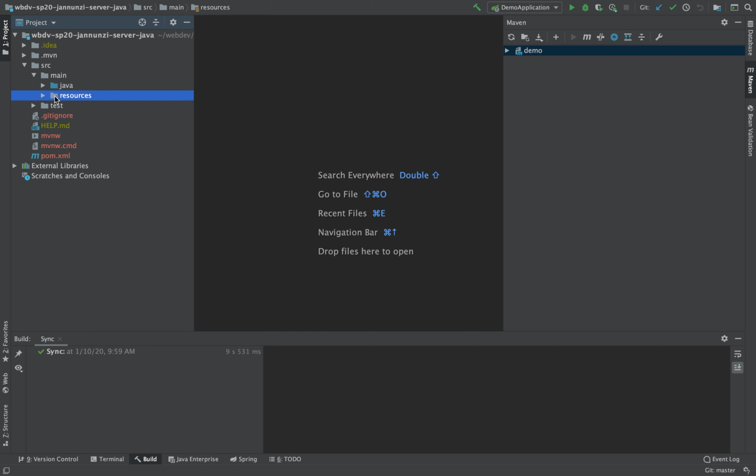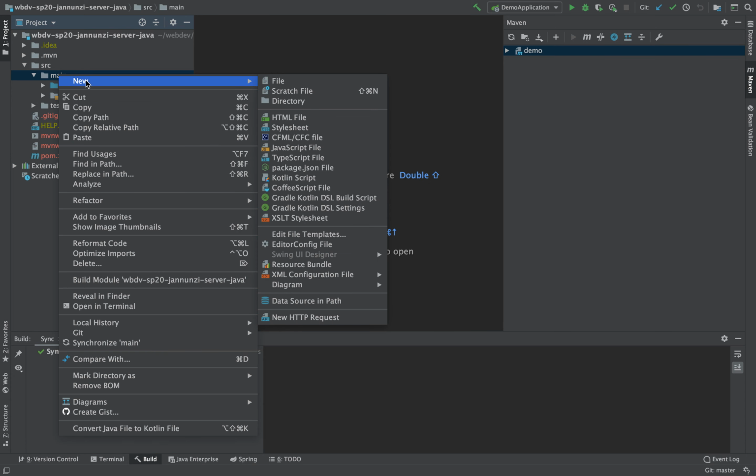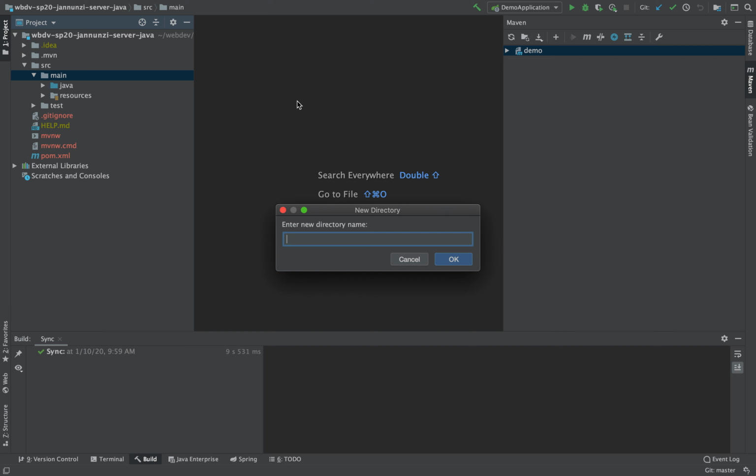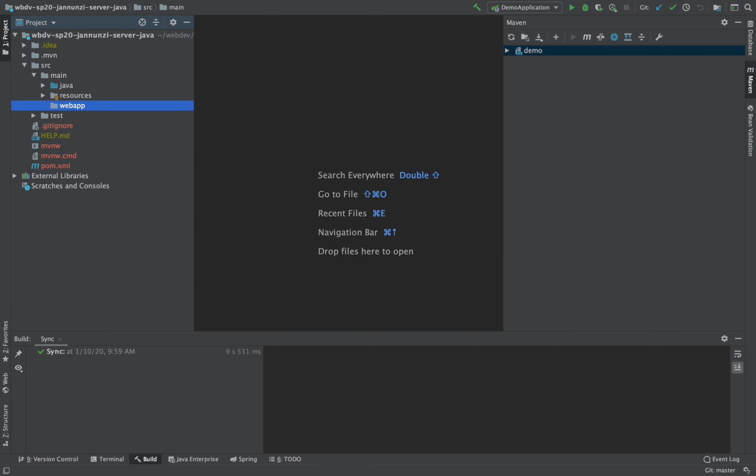To configure Tomcat to host our content, we're going to have to create a directory under the main, right, that has to be called webapp. It has to have that specific name. This is where we're going to put all our static content: HTML, CSS, JavaScript, just ASCII files, images would go in here. Anything that we want to make publicly available for folks to be able to retrieve through a browser.